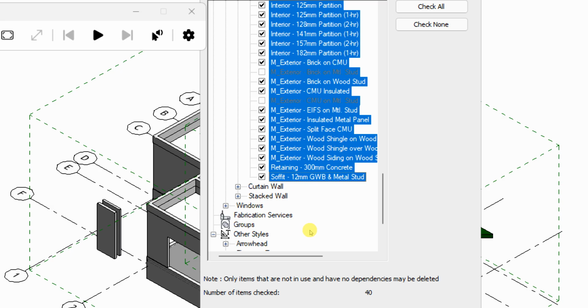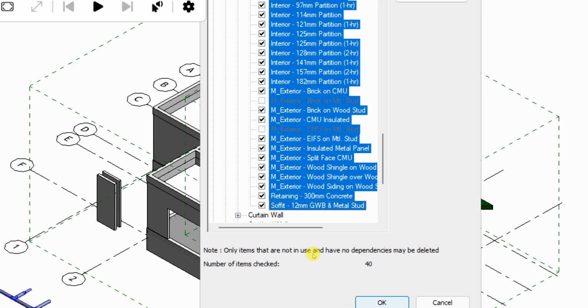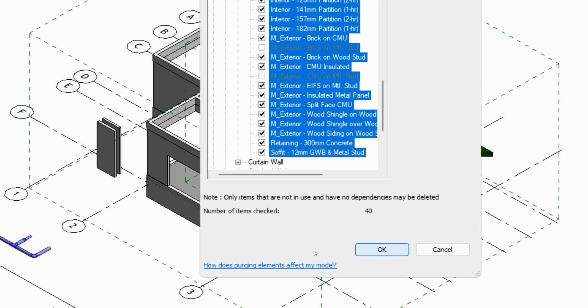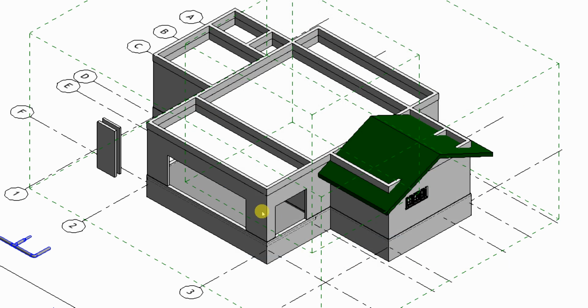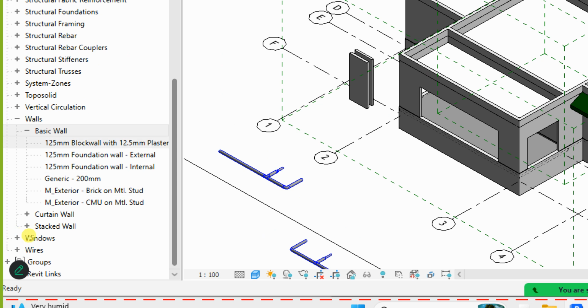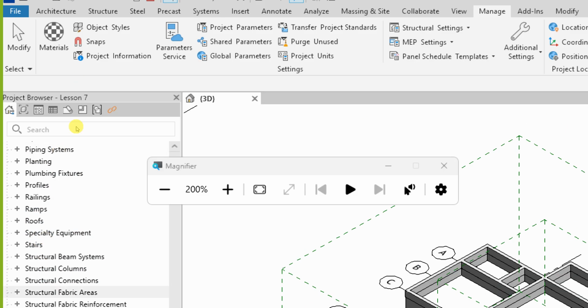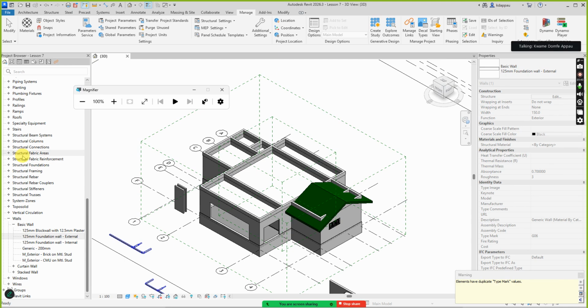All these 40 walls are loaded into the project, but I don't need them for my project, so I want to remove them. So with the 40 walls selected, I can go to OK here. As soon as I click on OK, then it means that all the walls will be purged. Now, if I go back to my walls now, you realize that there are now few walls.